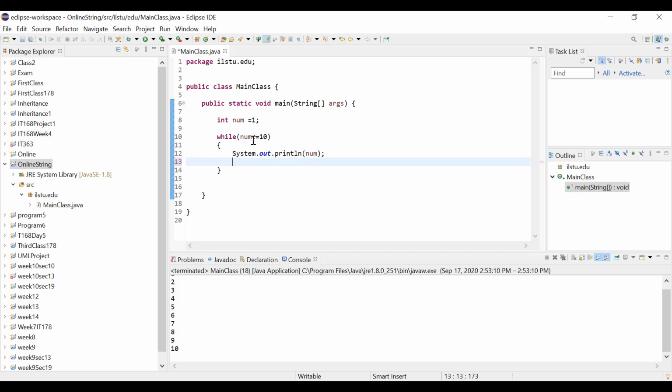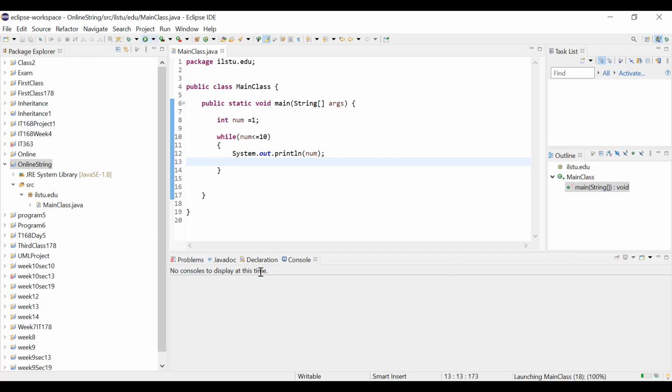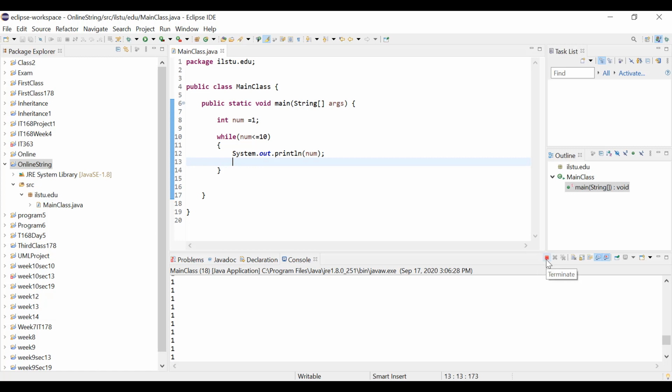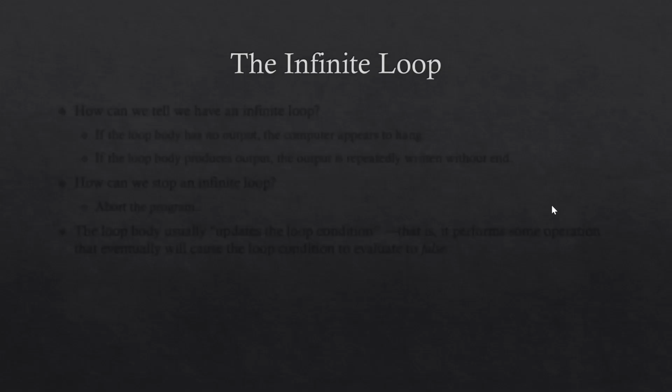So we are going back and checking, is num less than or equal to 10? Num is still equal to 1. And 1 is less than or equal to 10. So we'll go and print 1 again. And we'll keep repeating that operation. And there's no end to that operation because the condition is always evaluating to true. So if we run this, you'll see that my program is printing 1 endlessly. It will keep printing 1 without an end until we click on the terminate button here.